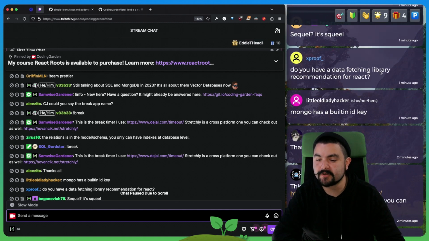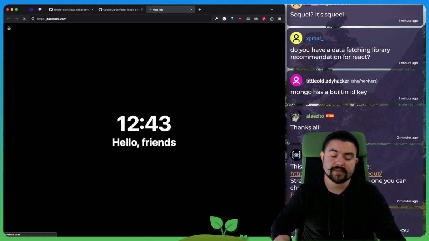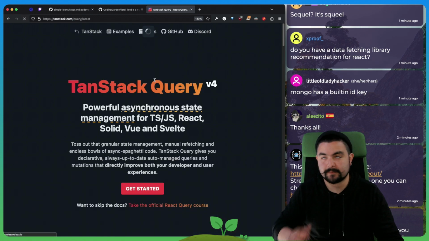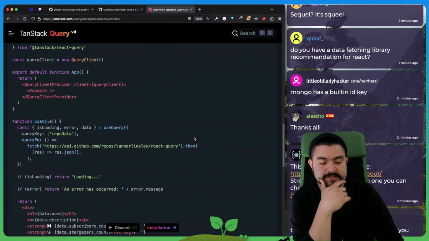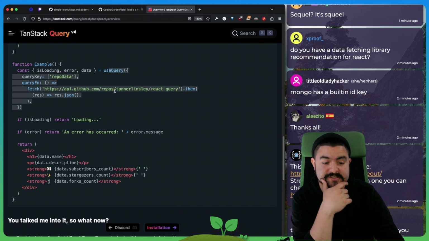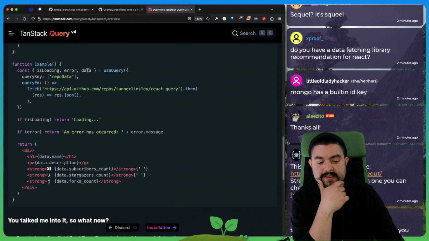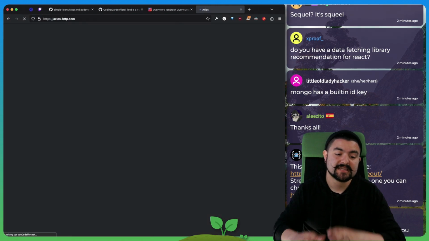Do I have a data fetching library recommendation for React? React Query, or TanStack Query. But you need an API requester on top of it. So this gives you some really cool hooks where basically you say, this is the data that I want, and then it caches it behind the scenes. It does retries, and then it automatically gives you loading, error, and data, but it doesn't provide the actual requester. So I typically combine it with Axios.